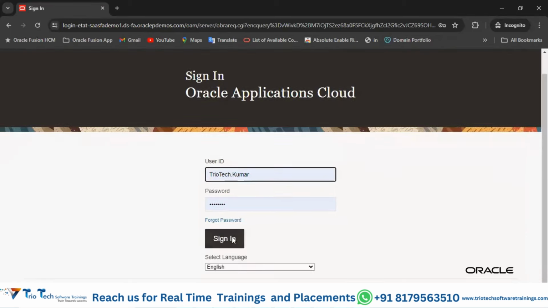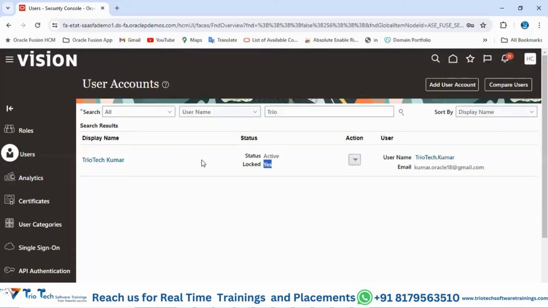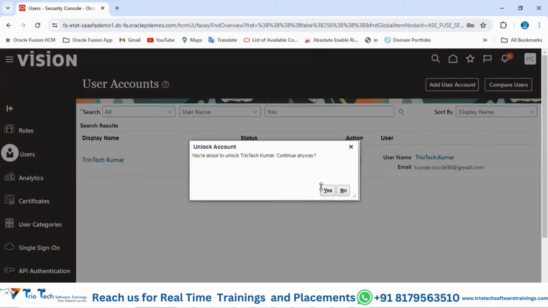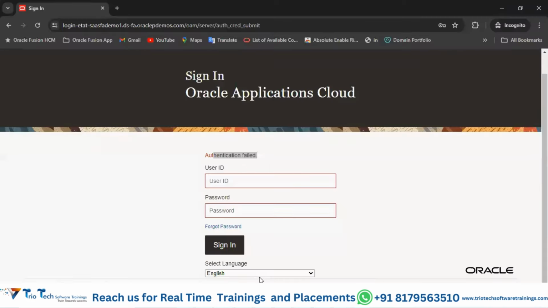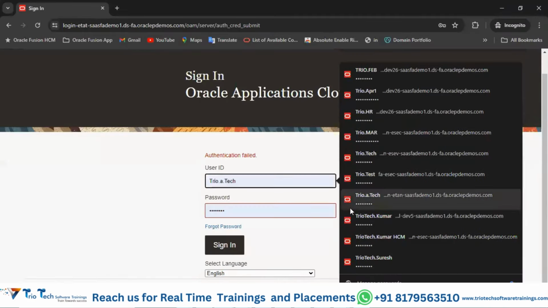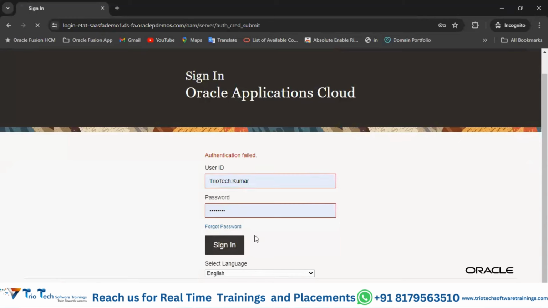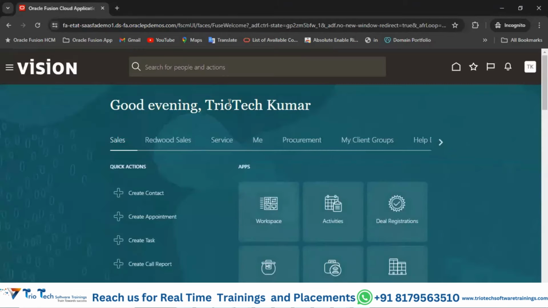Does the system allow me? No. Authentication failed. Why? The account was locked. So when the account is locked, team, the user cannot access the front end with his credentials. If you want to unlock that, again come to the actions button, the unlock option will be there. You can unlock the account. Now it is unlocked, right? Now see, the same credentials I will pass here. Triotech.Kumar, signing in. Now see, the system will allow me to log in because the account is unlocked now.